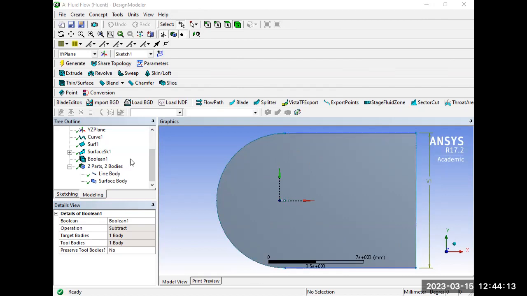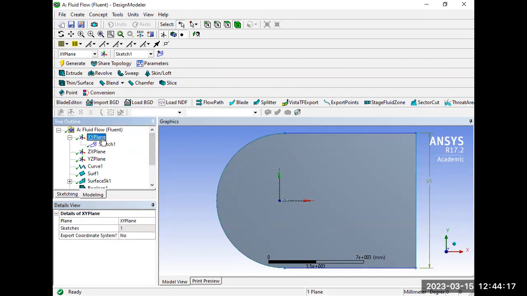For dividing that, again go to the XY plane. I'm selecting the XY plane. Again go to New Sketch. Click it, and you'll get Sketch 2 here. Now again we'll try to make a fragment here.